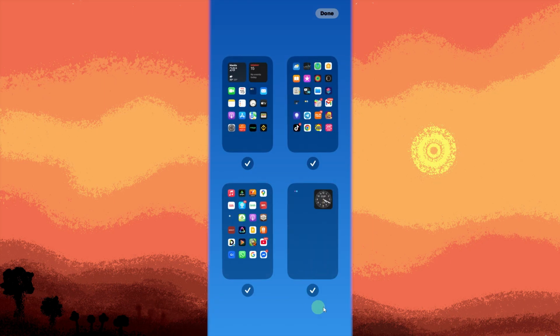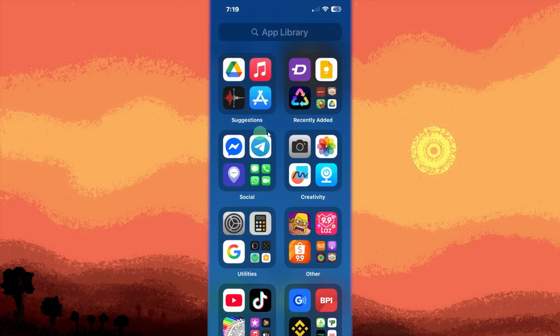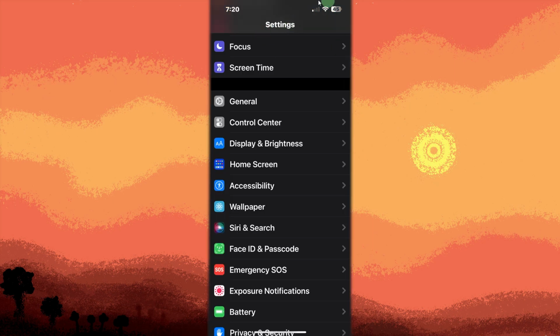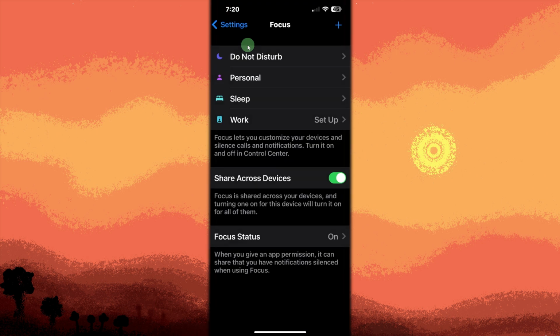Use App Library. Swipe left past all home screens. Then quickly find apps by category or using the search bar. Set a focus with a custom home screen. Go to Settings, Focus. Assign different home screen pages to work, personal, sleep, or study.